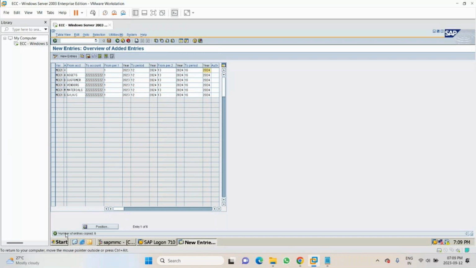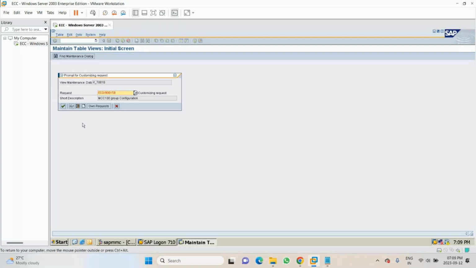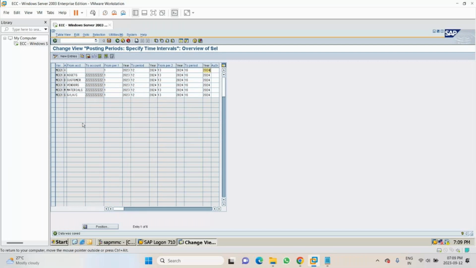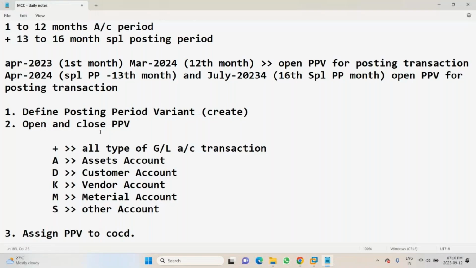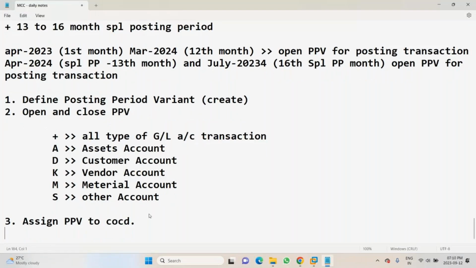Now we will save. Since I pressed the key twice, it was giving me the error. So once I rename this and press enter, you will get 6 entries copied. After copying, we have to save this. Once it is saved, then you can proceed with your entries. So saving is done. We have given access to open and close posting periods for transactions. So we have created a posting period variant, allowing this period from where to where to make the transactions.